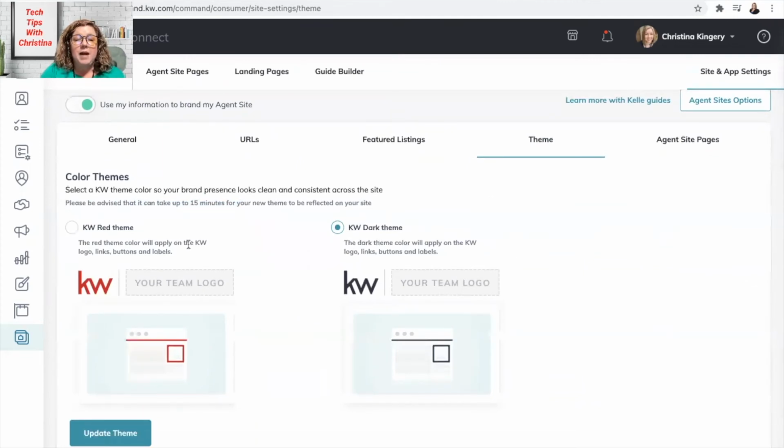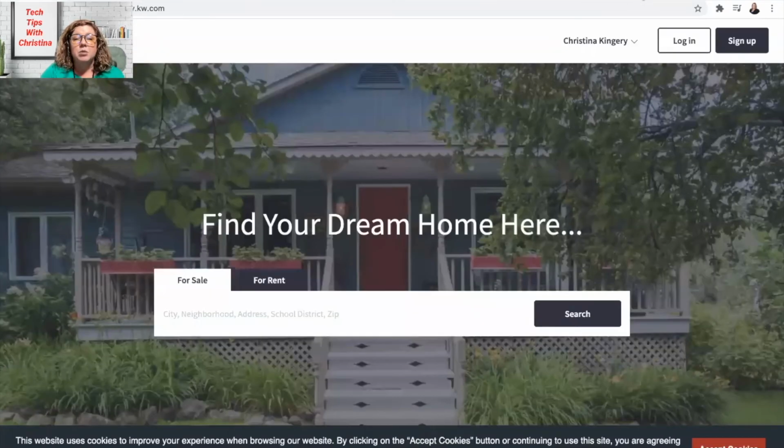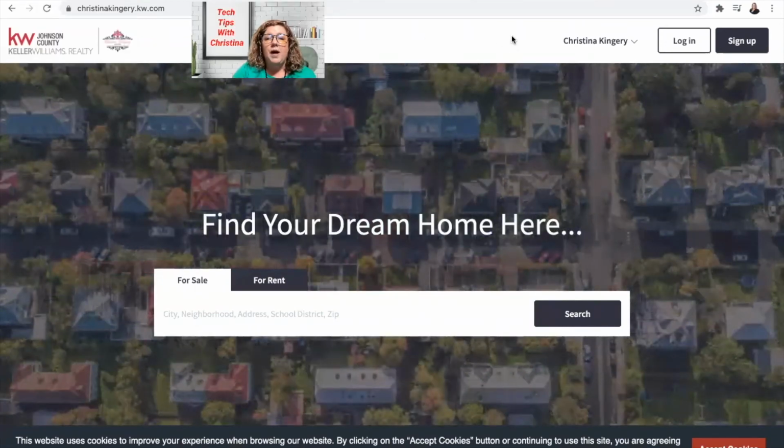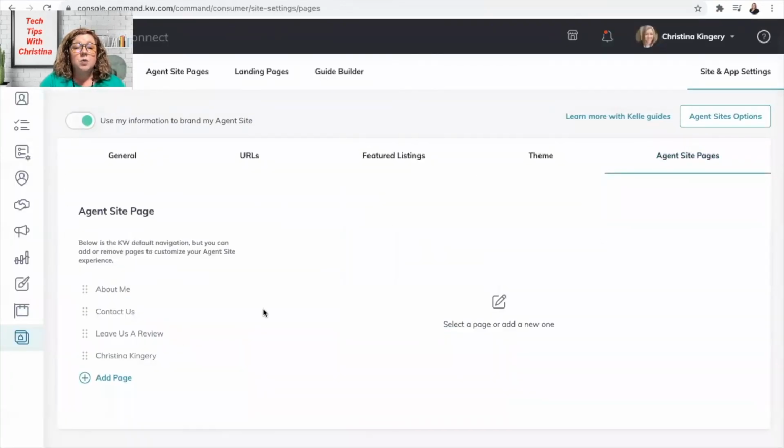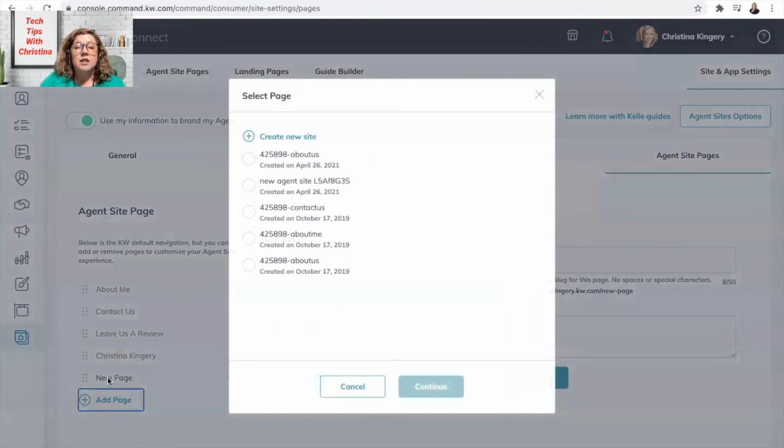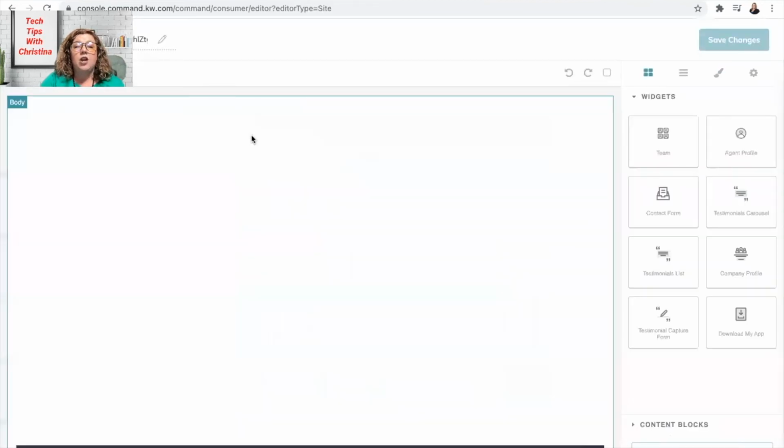But there's a dark theme and a red theme. I'm using the dark theme, so you'll see like the dark down here with the white words, and then the white up here at the top. So this is the dark theme. And then lastly, this shows you your agent site pages right here as well. Okay, so you are able to add a page here. This would be if you had a landing page that you had already built, or you can click here to create a new page for your website.